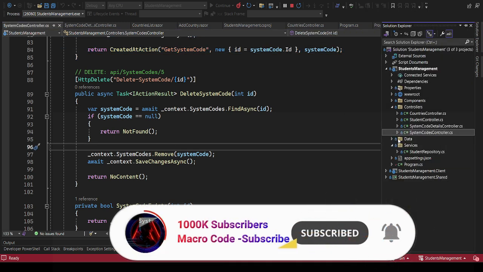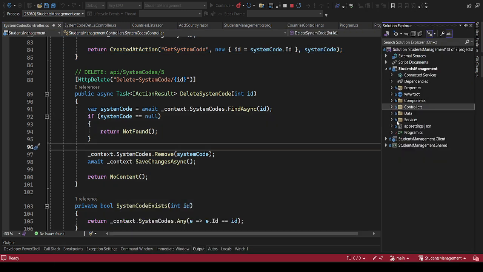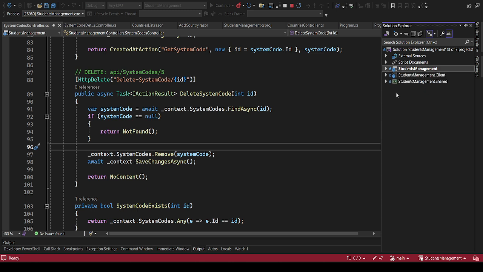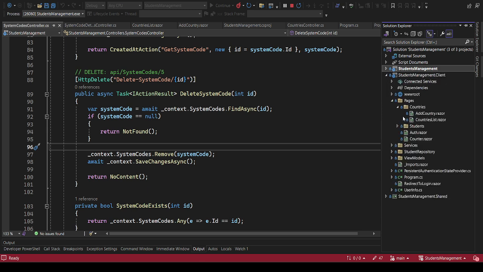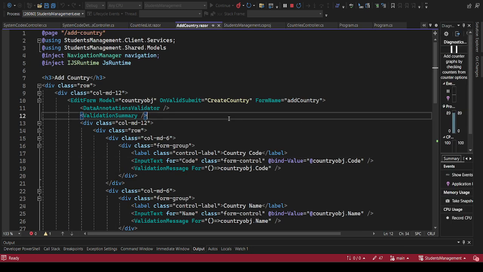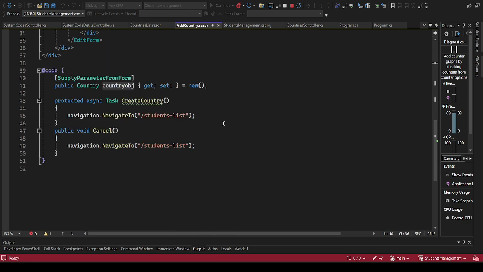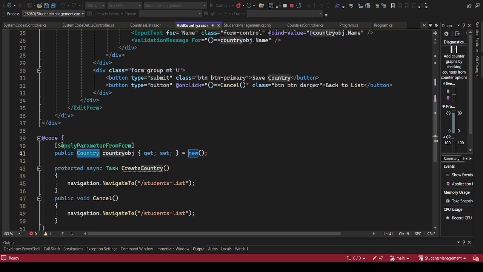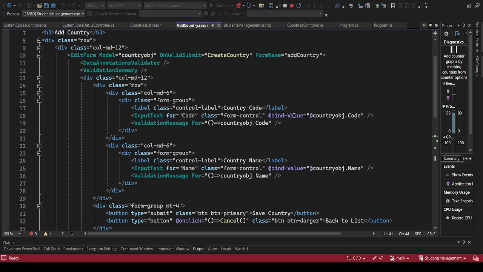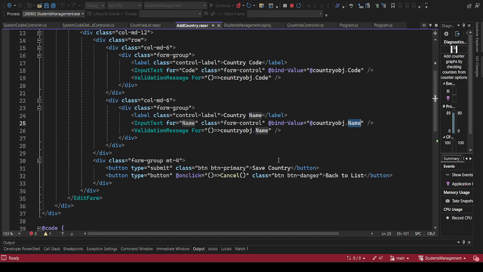We are going to proceed with something here. On our project, we added a section for adding countries. As you can see, we have this add country, then we have our object here. We are using this country object. For this country object, we have done some binding. You can see we have the country code and the country name. Then we can save a country.